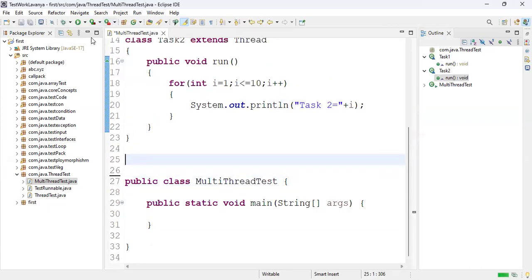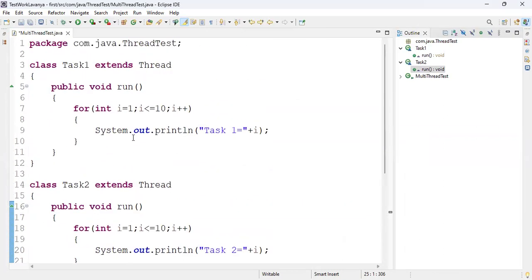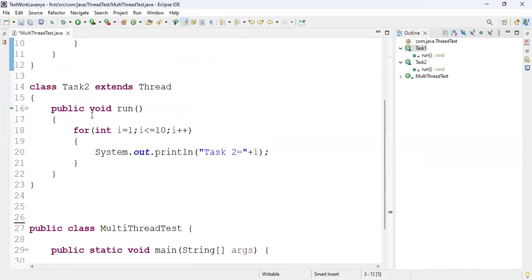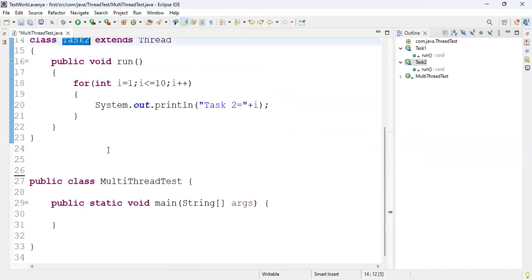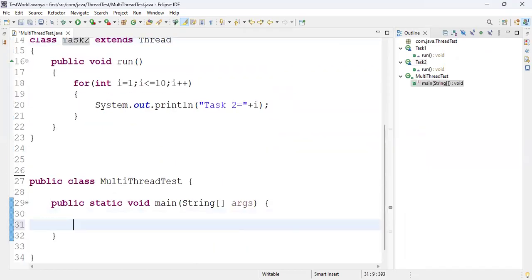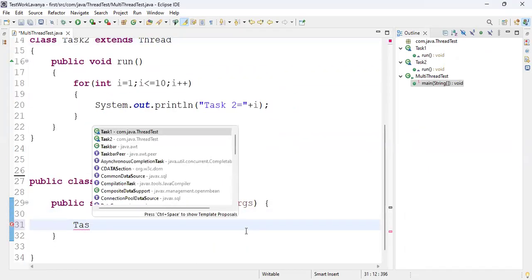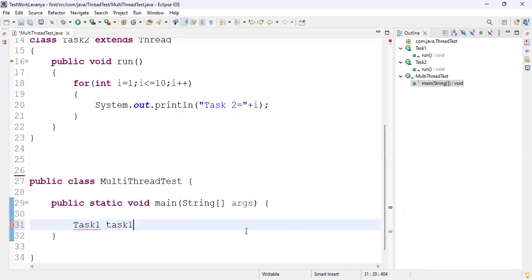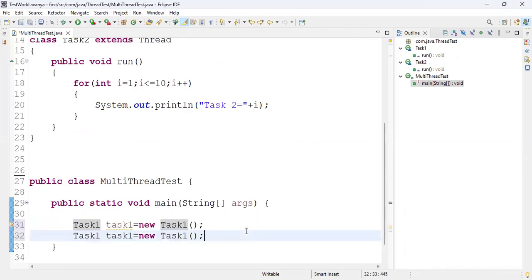Okay, how will I do that? First I need to create an object of Task1. Second, I need to create an object of Task2. So let me create an object of Task1, Ctrl+Space, Task1 equals new Task1. And in the same way, let me do this for Task2 as well. Okay, so I'll have these two tasks, and now let me start them.